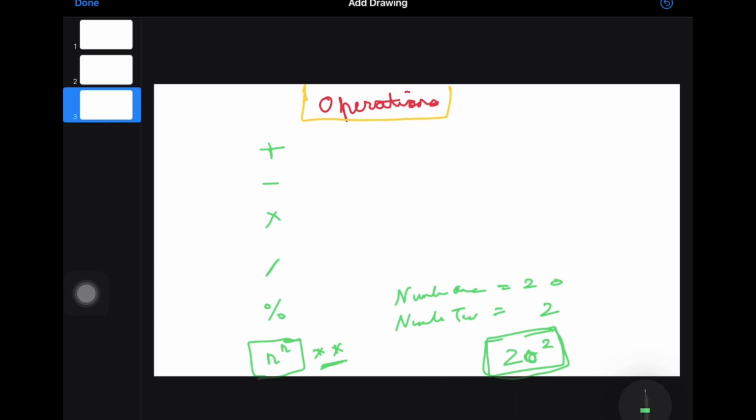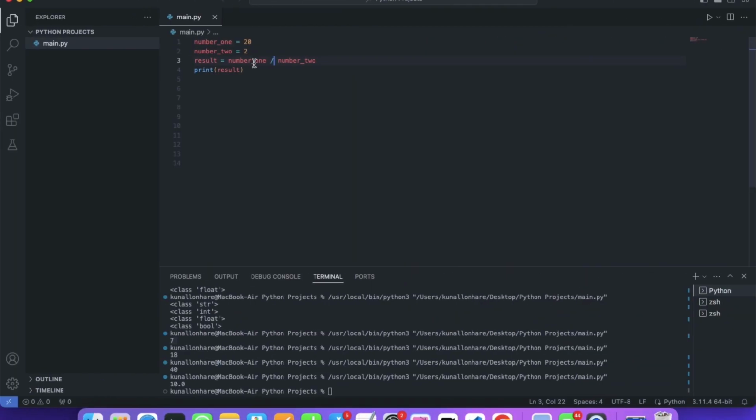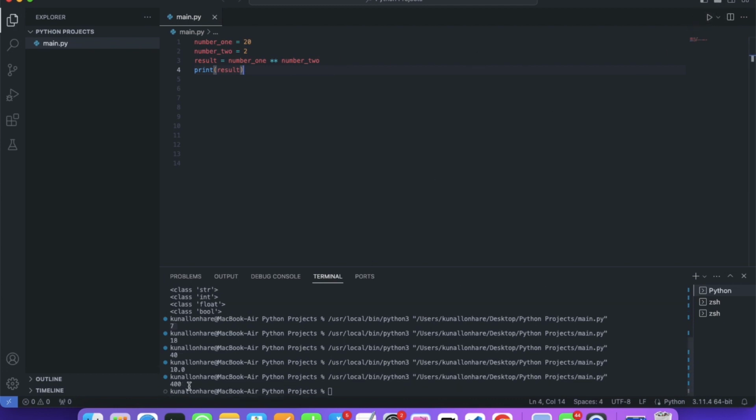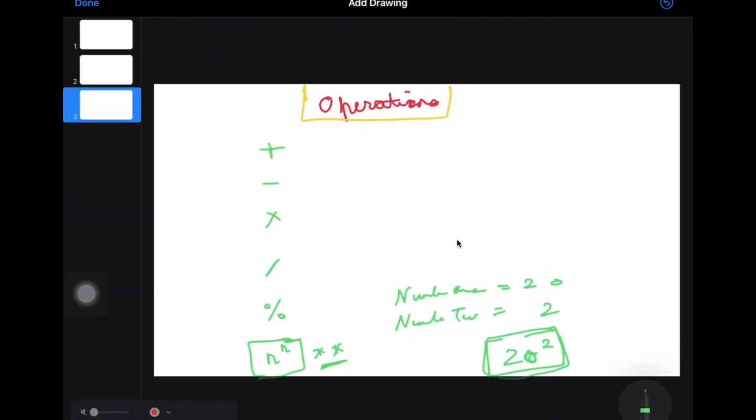So let's do this in Visual Studio. I am going to use the double asterisk. Now it will put 20 to the power 2, and it will put the result as 400. That means what it has done is 20 into 20, that is 400. I hope you guys have understood the basic thing, power.